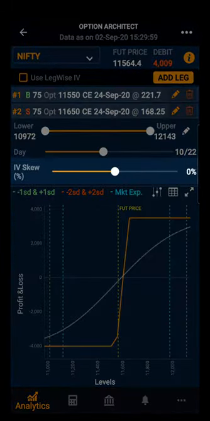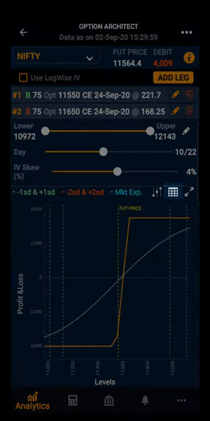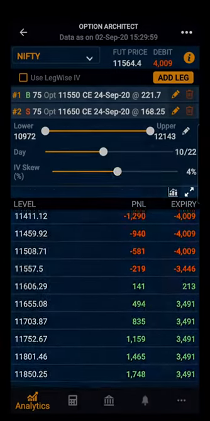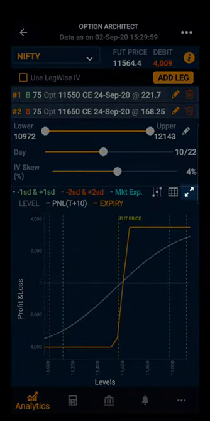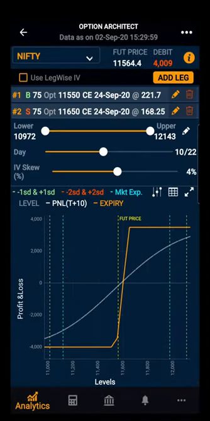User can also change the IV according to their expectation and can know the payoff at different days and with the expected IV. User can also see the payoff table wise, can also see the chart on full screen. Thank you.